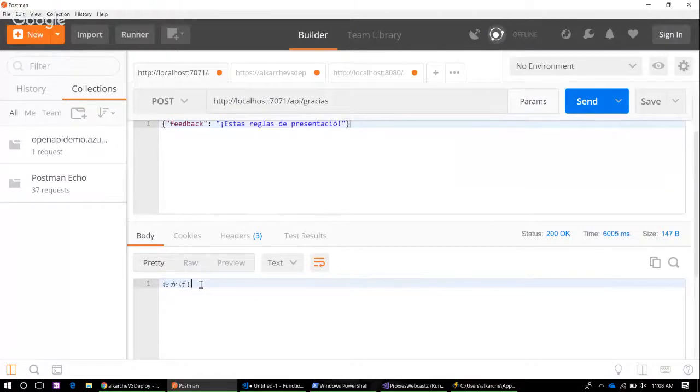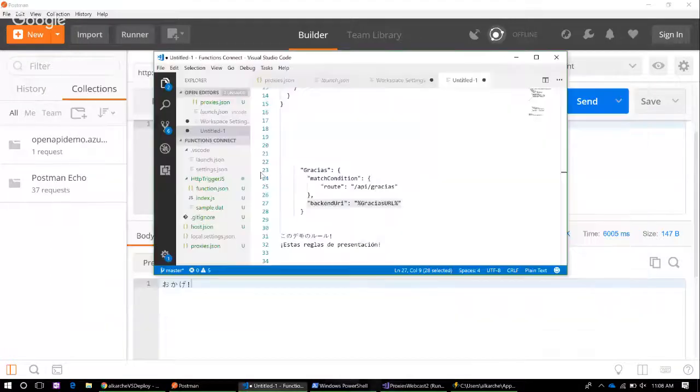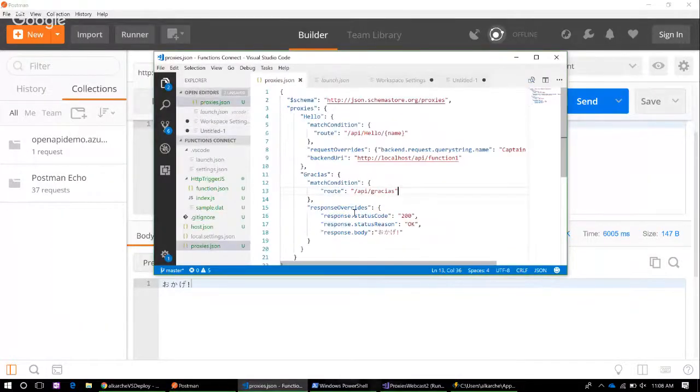This is thanks in Japanese, I do believe. Being translated would lead me to believe that this is thanks in Japanese. And if I go into the proxies JSON of this function, you can see it's a very similar mock API, just with thanks in a different language.